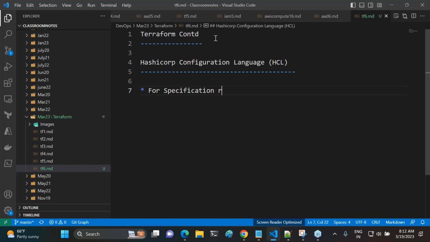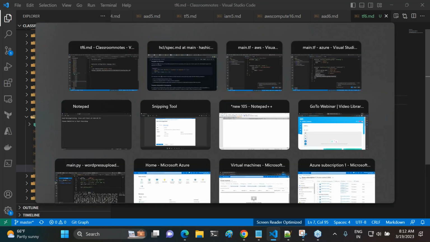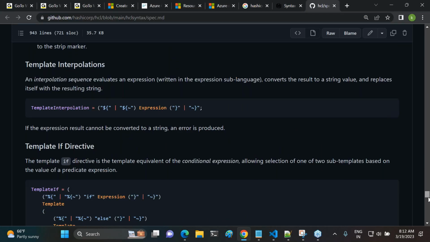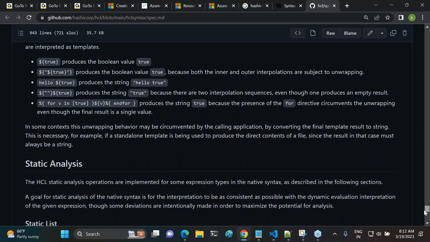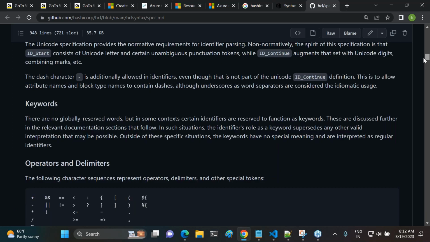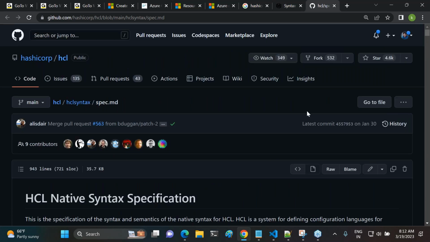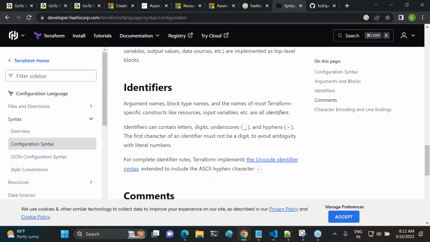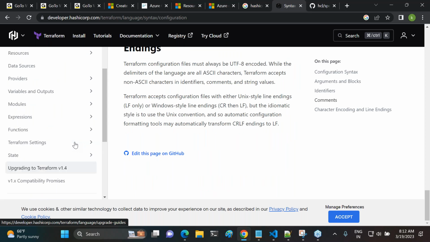So this is a spec which speaks about how you should do certain things in HashiCorp. For example, here you would have how to use for. So how do you do various things in HashiCorp? The basic point is, whenever you're working on HashiCorp configuration language, there are few things which you need to understand. Let me try to show you those.